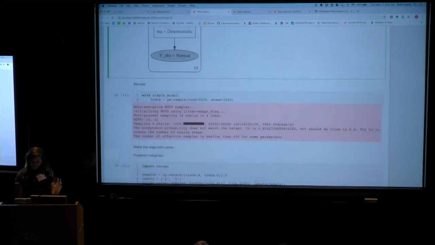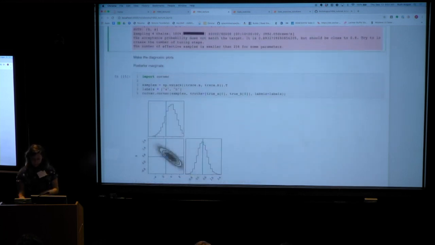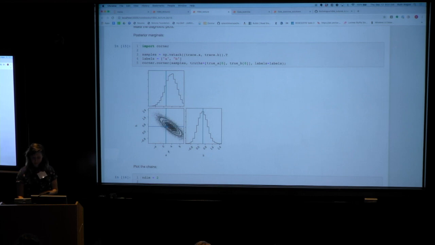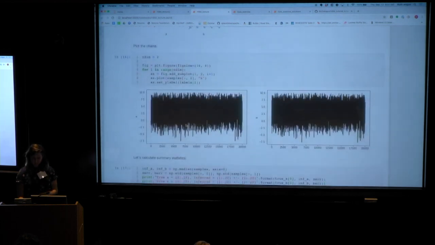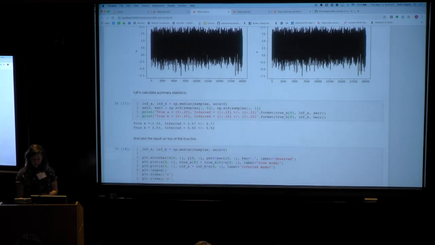Okay, and then we sample from that model and make the usual diagnostic plots. We can plot the marginals over A and B. We can plot the chains. And then here are the summary statistics. So our true A for this first line was this value, and the inferred version is not very well constrained. This is the intercept, and it's not very well constrained because there's a lot of noise.